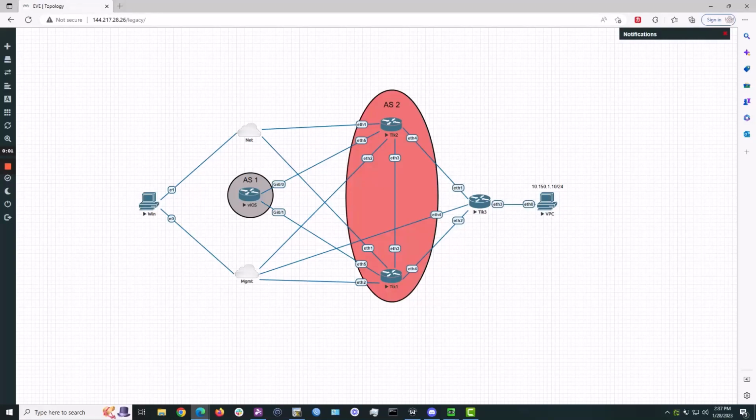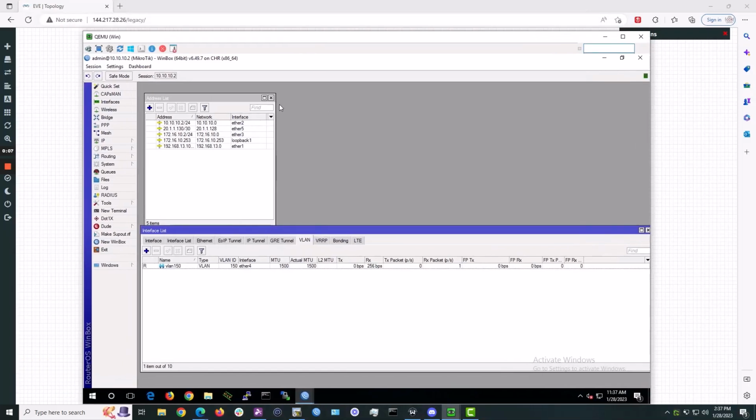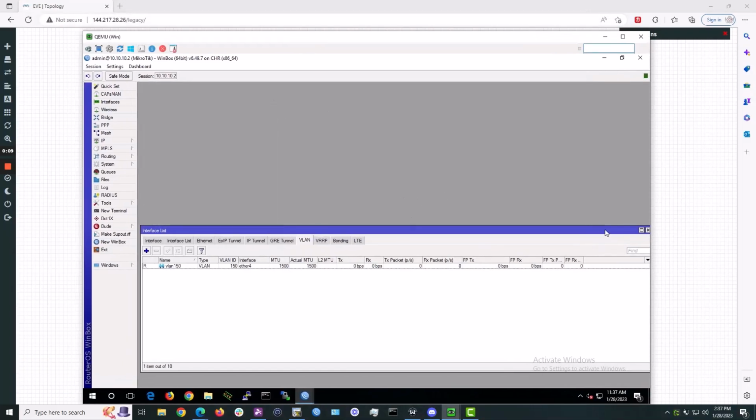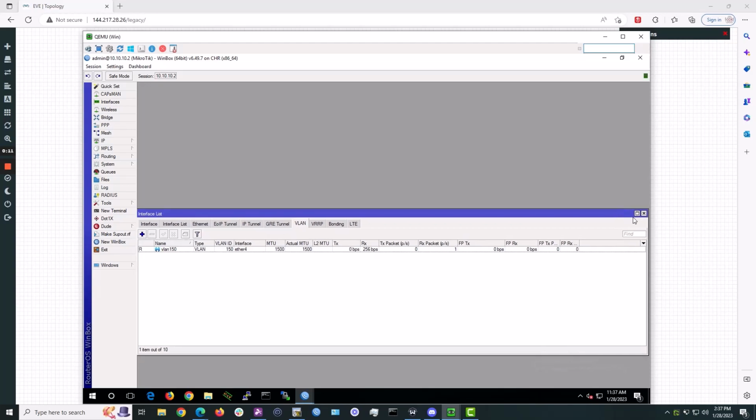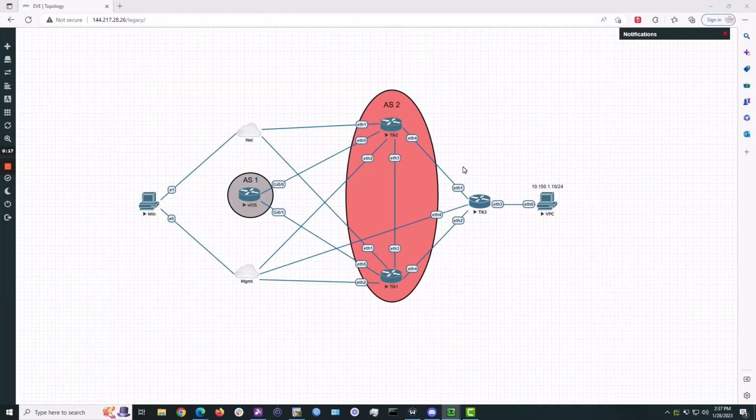Now that we have our BGP circuits configured as well as our customer VLAN, we can go ahead and set up gateway redundancy for our customer VLAN.